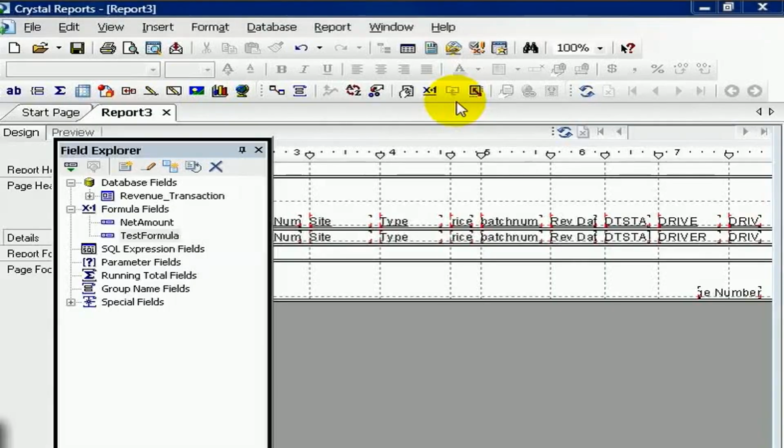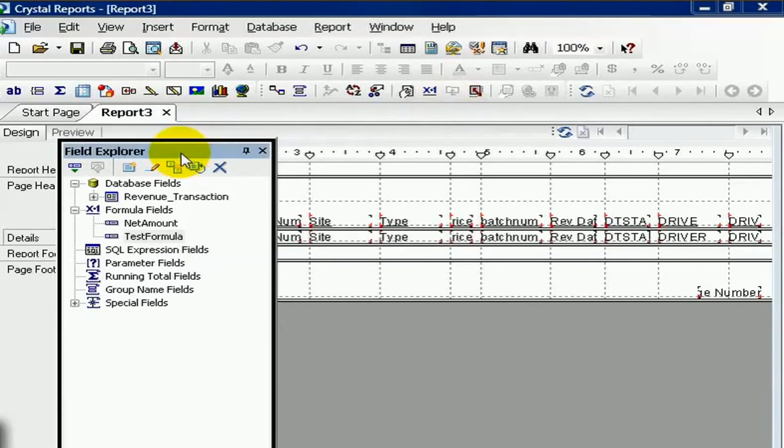We're going to cover string functions. Continuing along with report 3, that's our report that's just pointing at the raw data from the revenue transaction table of our test database. If you haven't already, go to the Field Explorer box. Let's go ahead and right click on Formula Fields and create a new one.